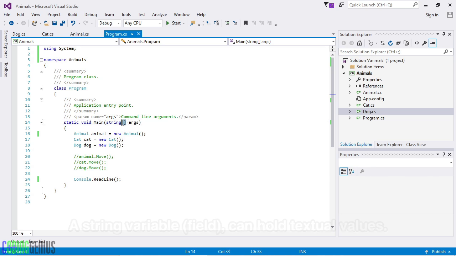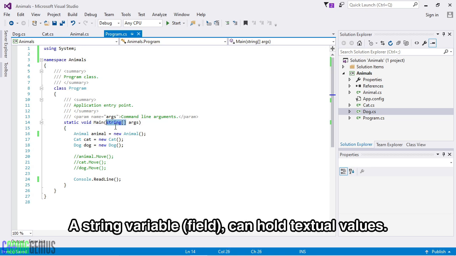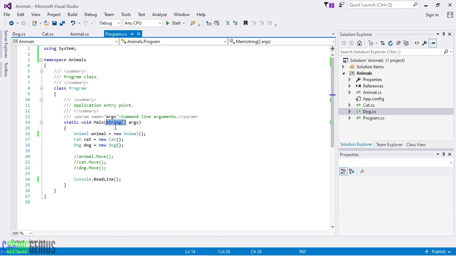So this is a string array, right? It's a type string array. That means it's a string, but it has multiple cells. It's like a collection of strings. So that's what an array is, and it passes this collection of strings from the console into this program, so you can make use of it. So, for example, when you execute this program, let's say it was compiled as animals.exe. You can say animals.exe, space, and then you can provide the parameters.